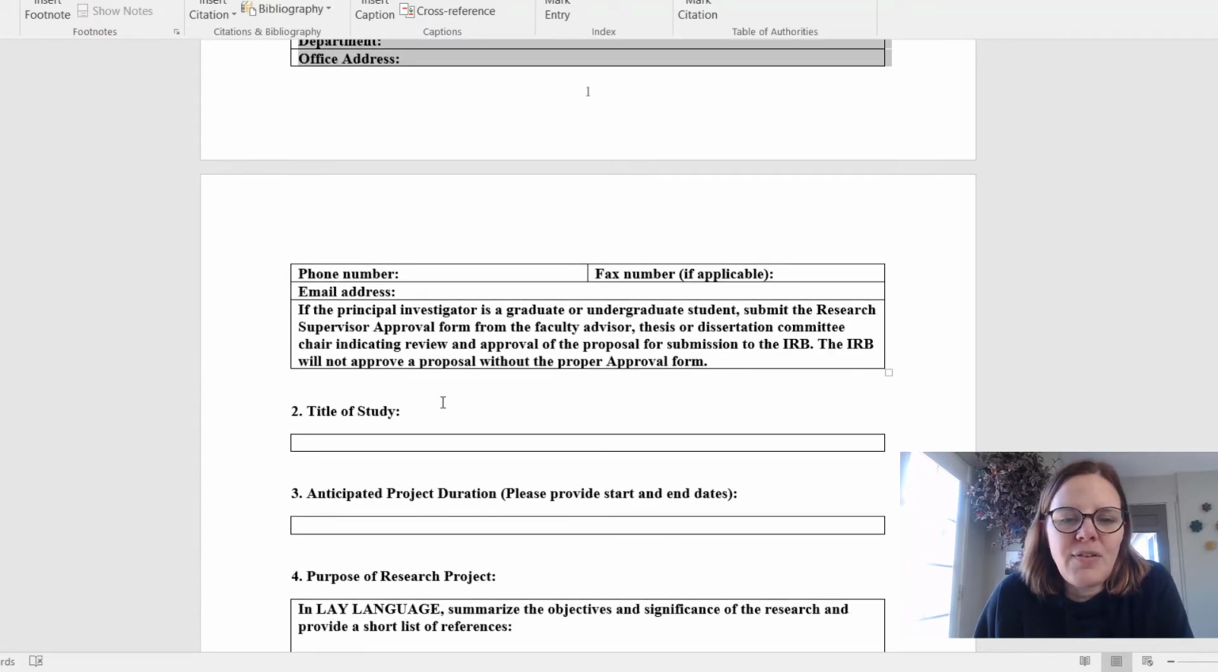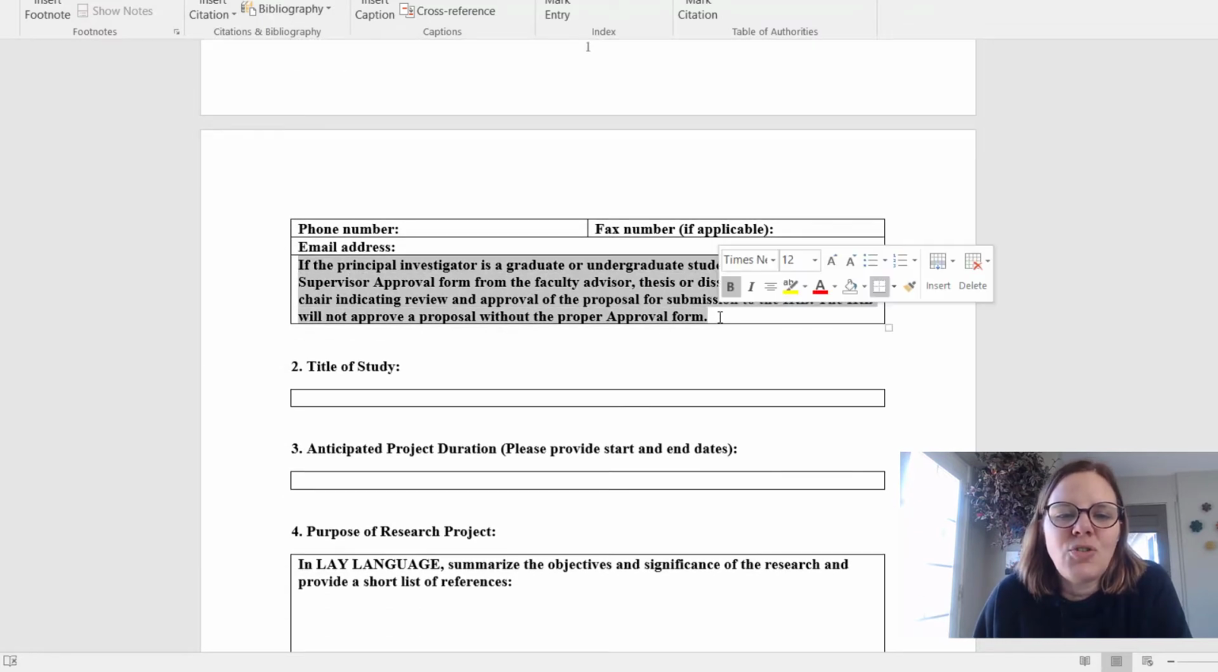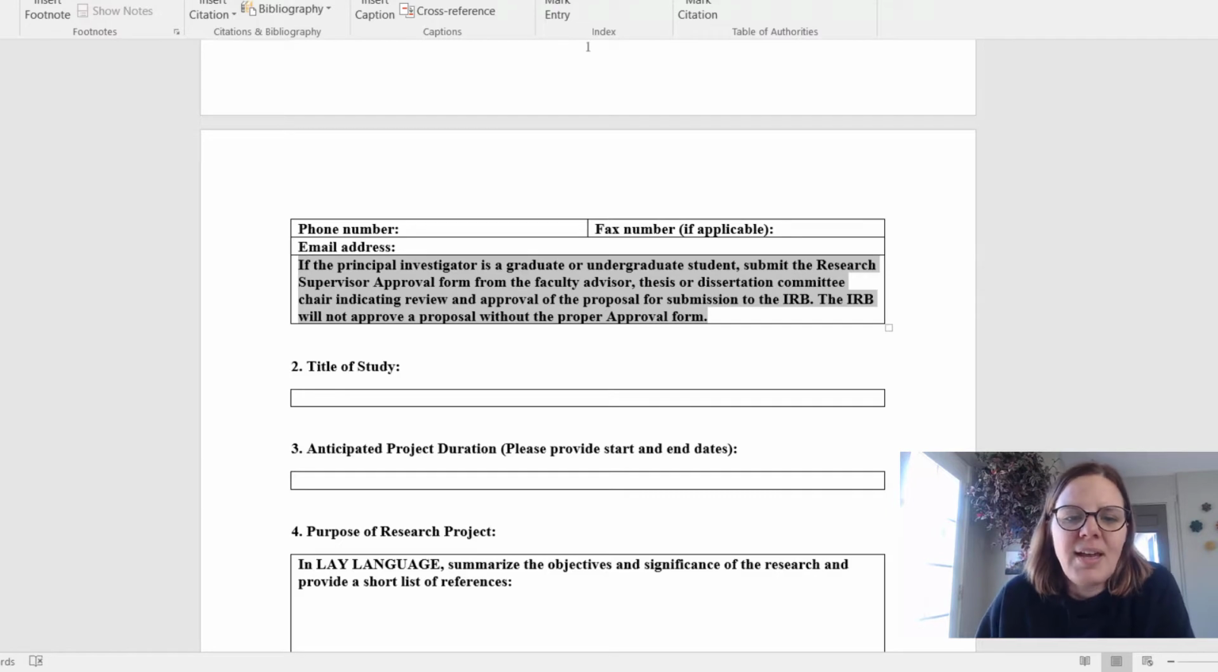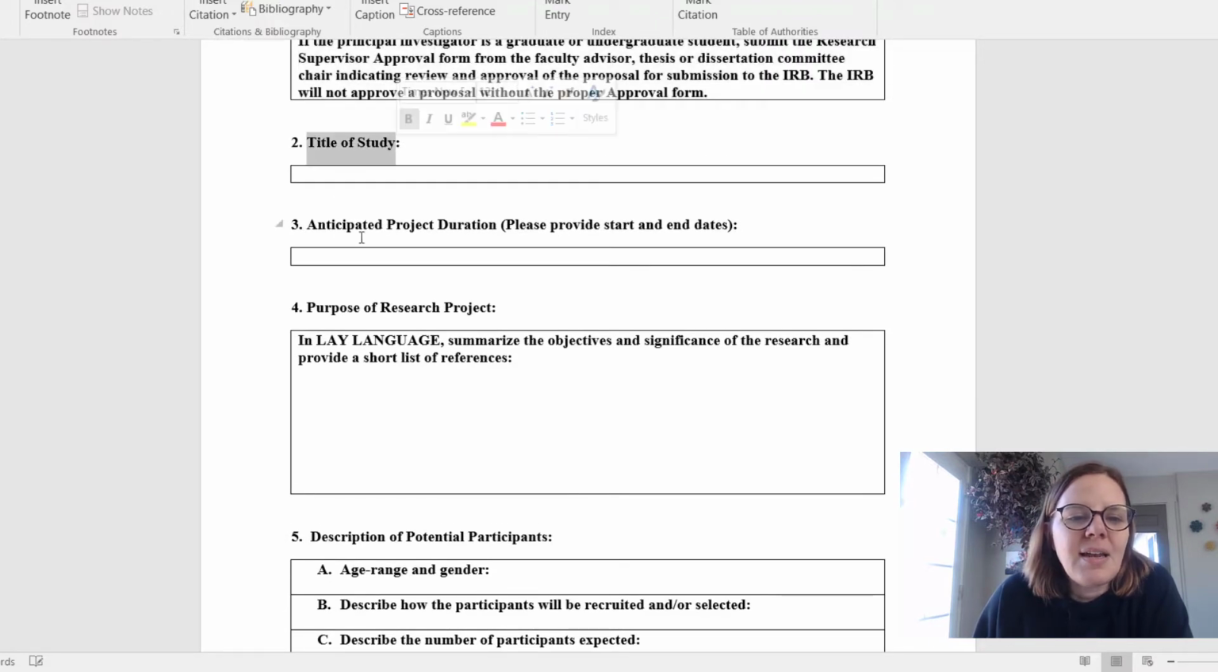So that's pretty straightforward. And then it does tell you right here, if the PI is a graduate student or an undergraduate student, submit the research supervisor approval form from the faculty advisor. So just make sure that if you're a grad student doing this, that you're following the proper protocols in terms of how things get submitted and the kinds of information that you need to include about yourself and about whoever's supervising it. Okay, so title of study, not hard.